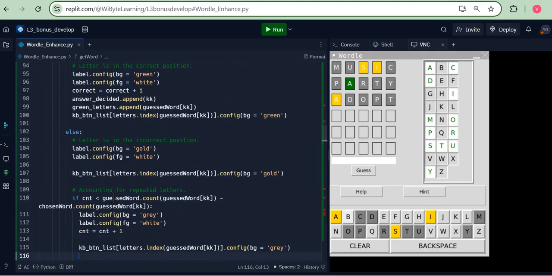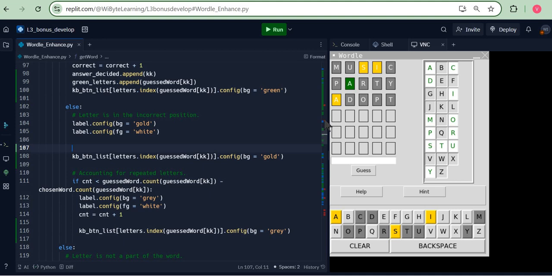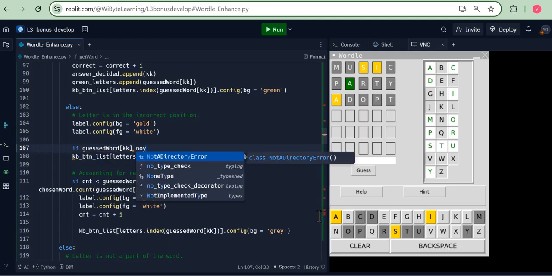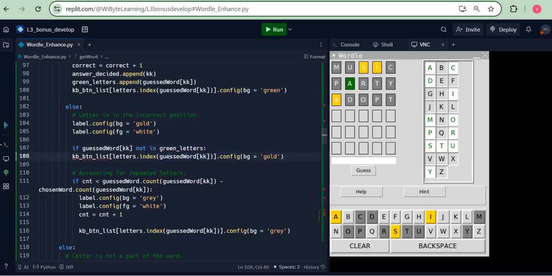Now remember, once a letter has been marked as green, it will always remain green on the keyboard. It may look different on this panel here, depending on where we next guess it, but on the virtual keyboard, it must come as green, which means that I'll make a check over here that, if this guessed word KK is not in green letters, which is the list that contains all the letters that have been confirmed, then I will update this to become gold, which means that once you enter green letters, you will always remain green. Let's see this in action again.